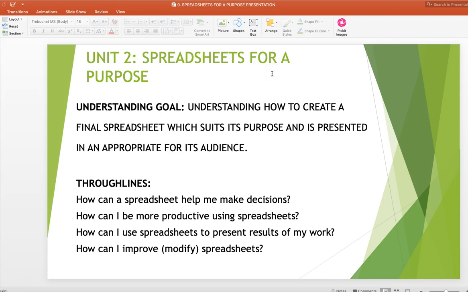So our goal is to understand how to create a final spreadsheet which suits its purpose and is presented in an appropriate way for the audience. When we have the through lines, we explained this in class already, and I hope you can read it if you need it. It's going to be available in the OneDrive folder that I share with you guys, and also in the Control Academic Aula Virtual.